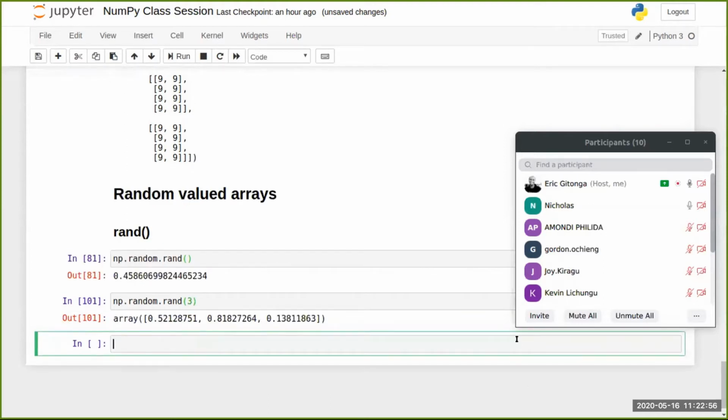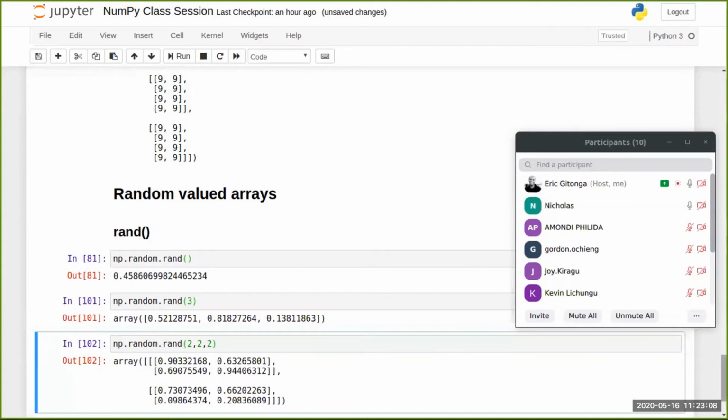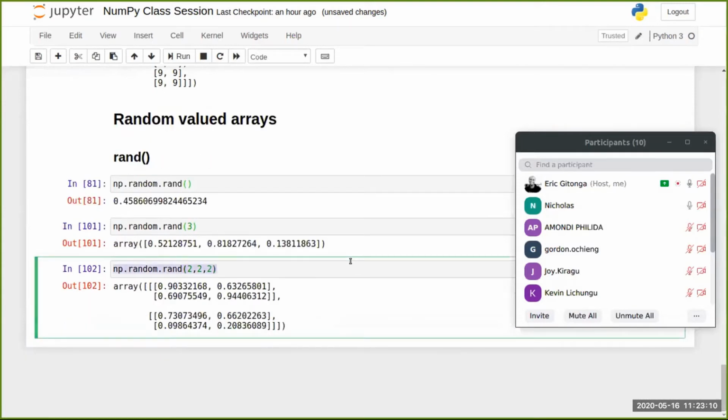I can specify the number of dimensions of my array. So I want an array of 2 by 2 by 2. And again, same thing. It returns 2 by 2 by 2 random numbers every single time, between 0 and 1, 1 exclusive.